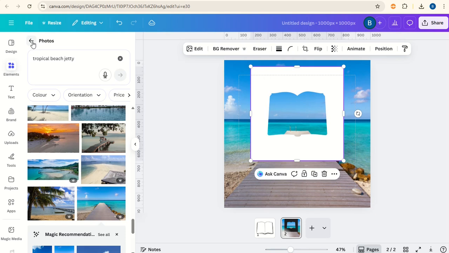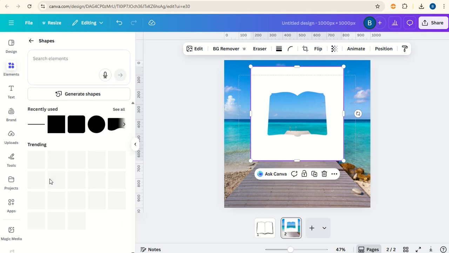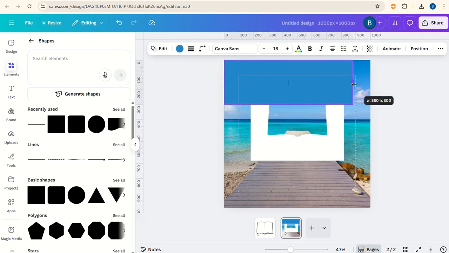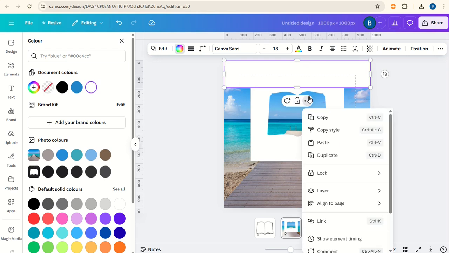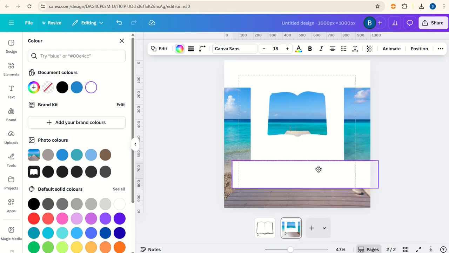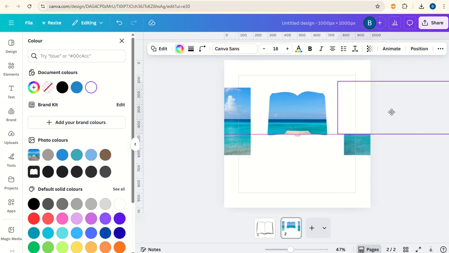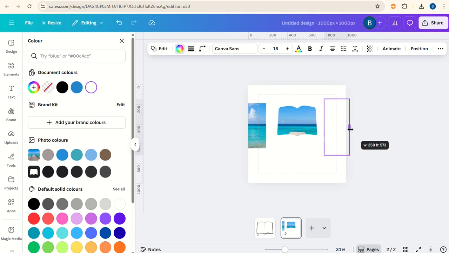Now go back under elements and get a square from shapes. Now fill in the rest of this image and change these rectangles to white. We can duplicate that one, place it down the bottom, duplicate again, place one at the side, and at the other side.